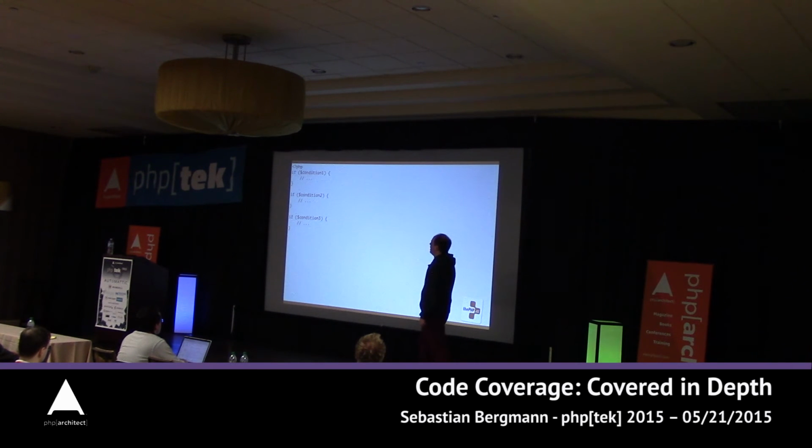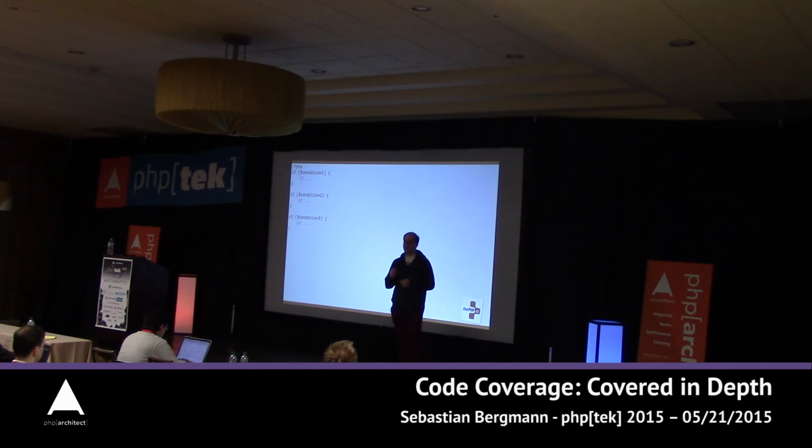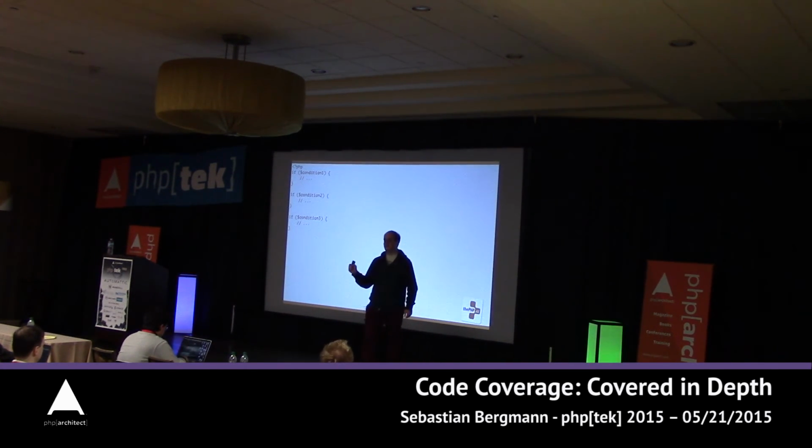Take a stupid example: you have 3 consecutive if statements. If condition 1, do something; if condition 2, do something; if condition 3, do something. Question: how many unit tests do I need to yield 100% line coverage for this code?